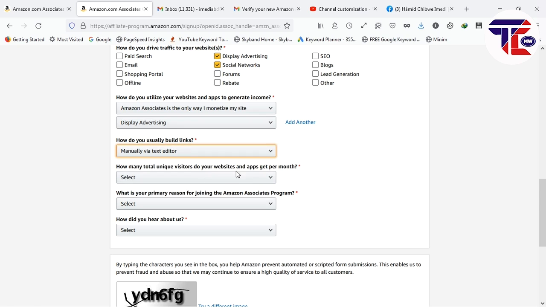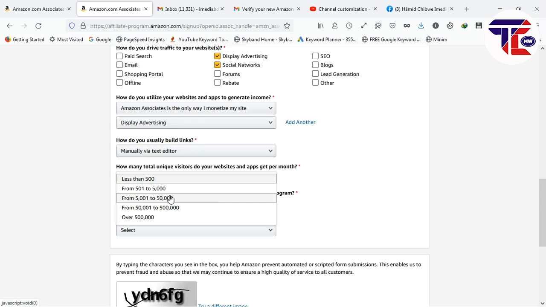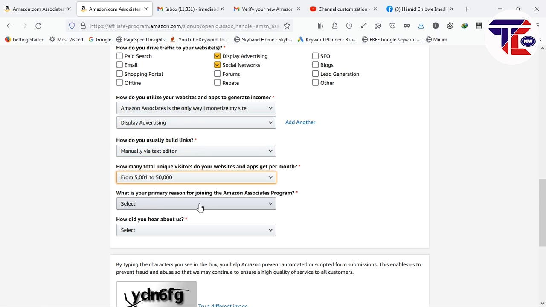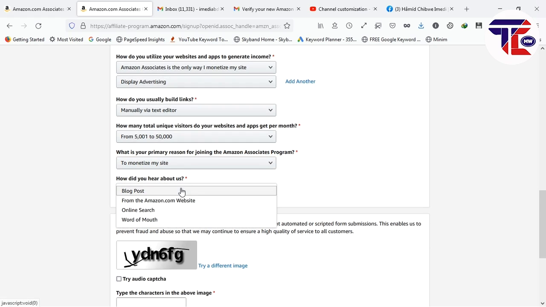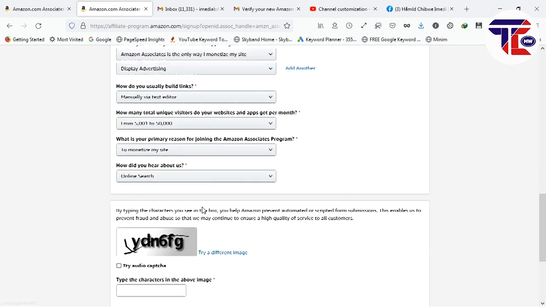How many total unique visitors do your websites and apps get per month? To me, it should be between 5,000 and 50,000. What is your primary reason for joining the Amazon Associates Program? To monetize my site. How did you hear about us? To me, it should be online search.